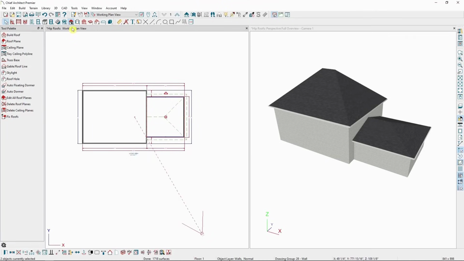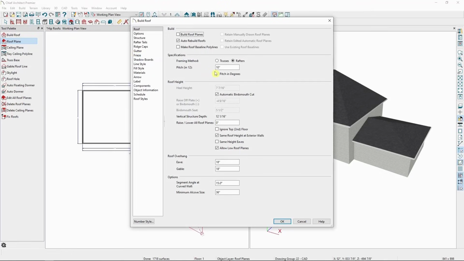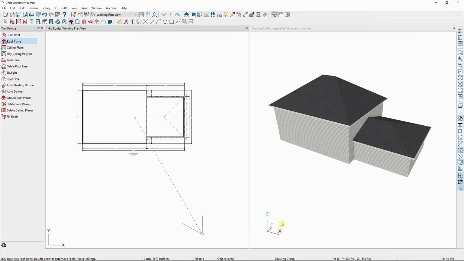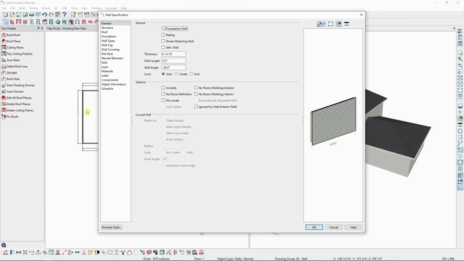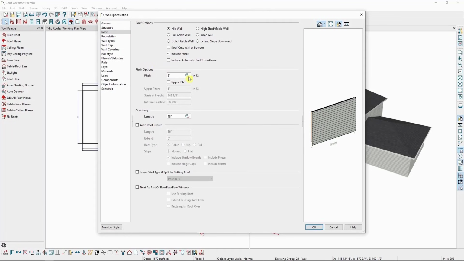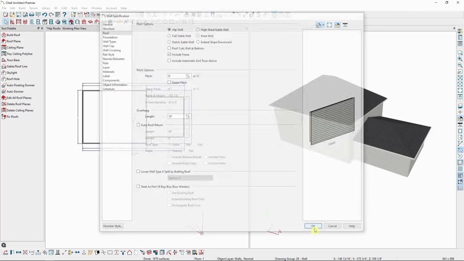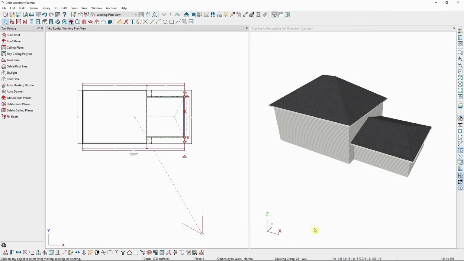If I then go back to the Build Roof dialog and change the pitch to 8 and 12 and click OK, notice how the roof planes over the garage did not change. That is because those roof planes were manually set to a 4 and 12 pitch, and those override the default value. If you decide you want to reset one roof plane back to the default pitch, you can do that by opening the wall for specification, going to the roof panel, and simply clicking on the wrench icon. Doing this will reset the pitch back to the default pitch, as well as put the red check mark back on the wrench icon.